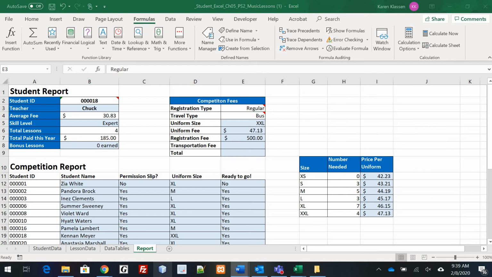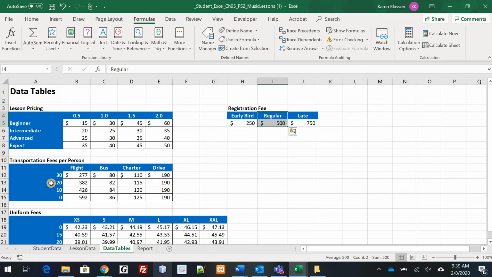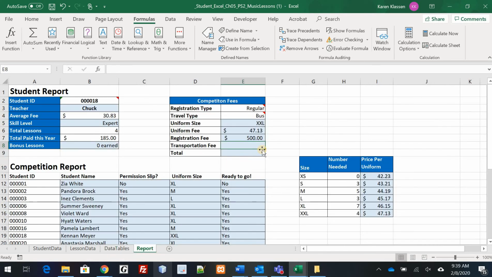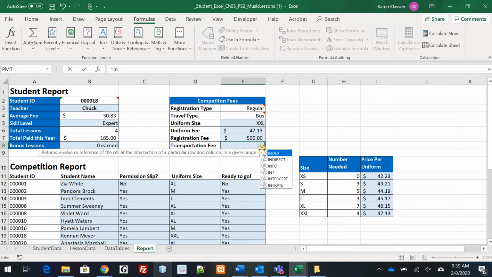Okay, so now on the transportation fees, we have to actually do an INDEX and MATCH again, because it's based on how many people are going and what type of transportation they're taking. Okay, so we are going to do an index.